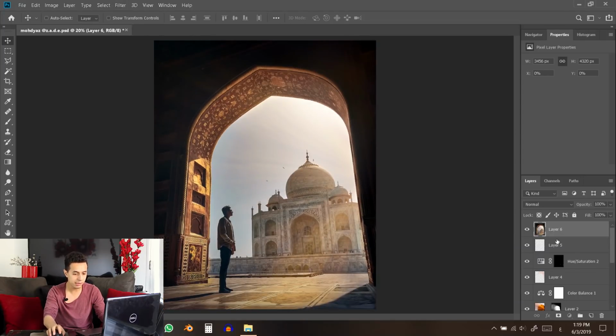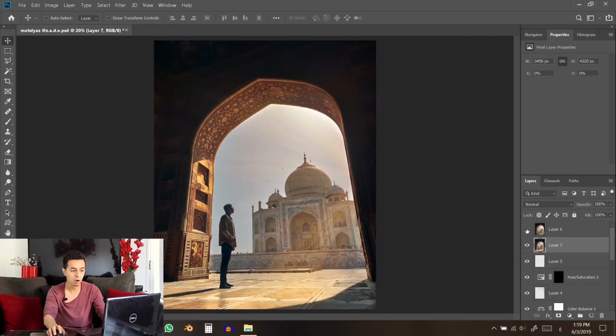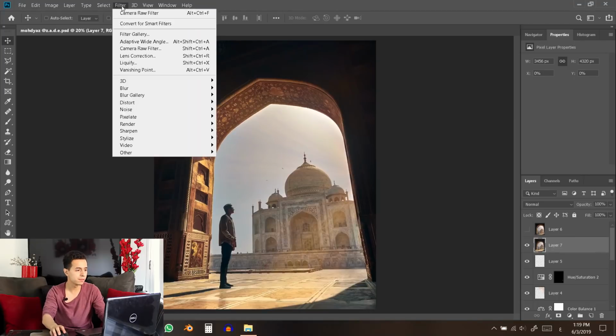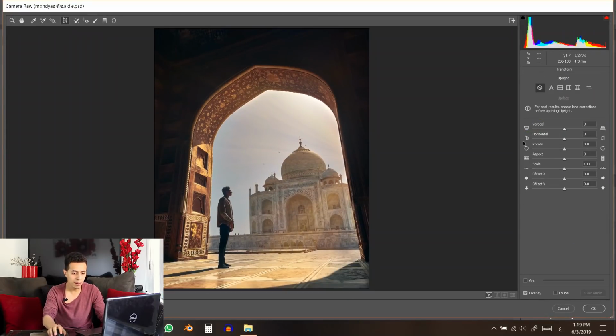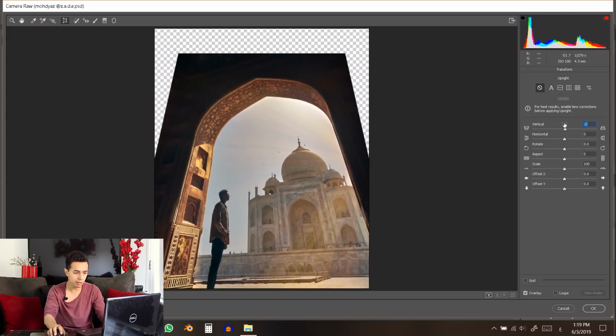I'll show you what I did exactly. Let's merge everything. This is the before and the after the Camera Raw. You see I flipped the photo a little bit above. I'll show you how I did that. It's from the filter, Camera Raw filter. You go to the grid here on the top and then you start playing around with these.